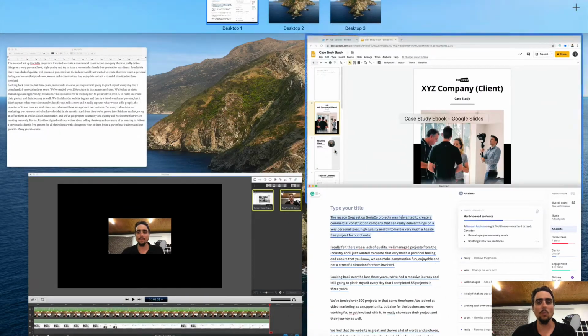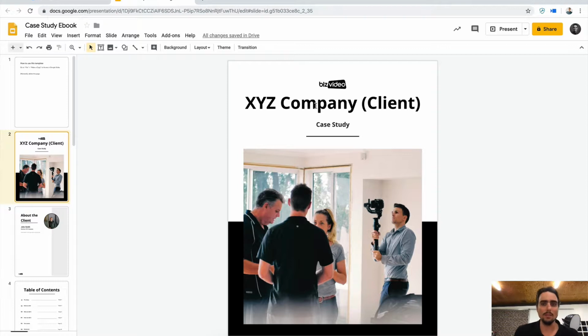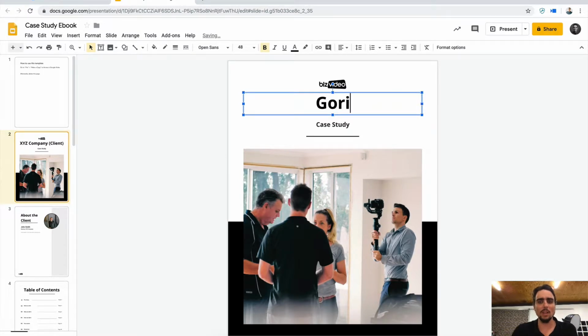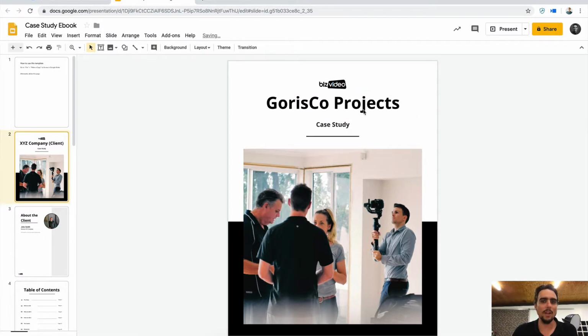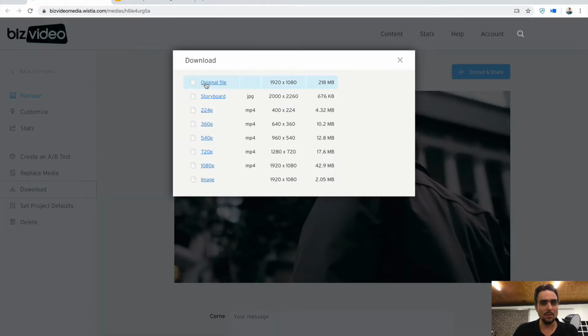Once you're done with that, we're going to go into formatting, creating this template. The very first thing is, in the resources, once you have this ebook template on file, you just go File, Make a Copy. I've got some instructions here on the first page. Then you want to change everything here. For example, I'm going to go Gorosco projects case study. So you put your client name in there, make sure you change your logo and everything else, and change this image. Let's say, for example, I will just use this image.